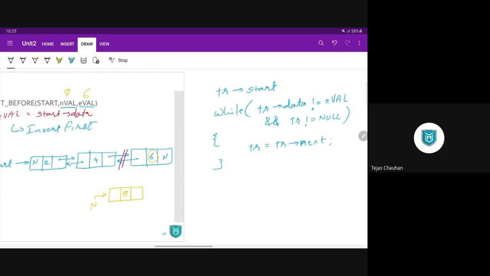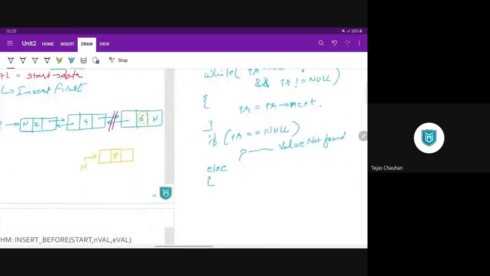Now when you are done with this while loop, you should check if your TR is null, then you can print a message, value not found, because before you find the value, your linked list ends. Now in the else part, we can say we found our place.